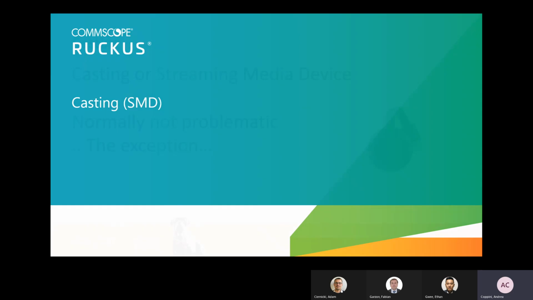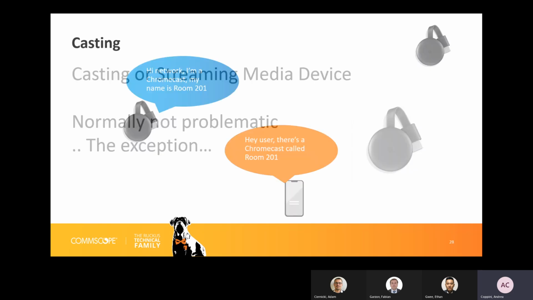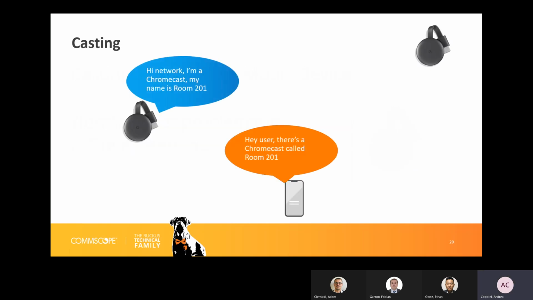Next up is casting. Casting or streaming media devices, CMDs, have many different names, but essentially we're talking about Google Chromecast here, which has exploded in our industry. Normally these are not problematic. They are basically Wi-Fi devices that just stream data off the internet, and they're quite well behaved, except for when Google pushed out an update and broke a lot of networks.